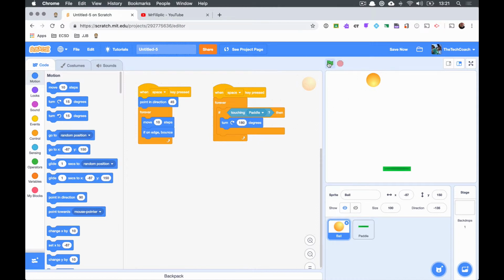And we'll see what happens. There we go. It's interacting with the paddle. Okay. So that's not too bad, but let's make this game a little bit more fun.